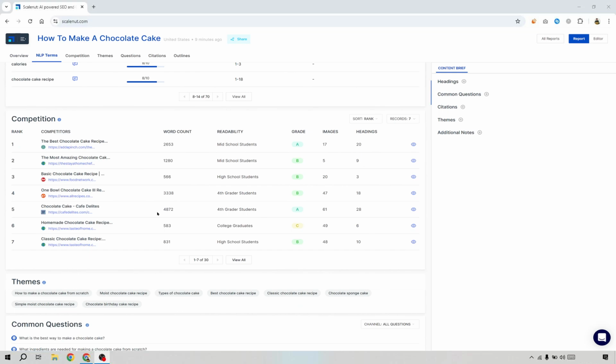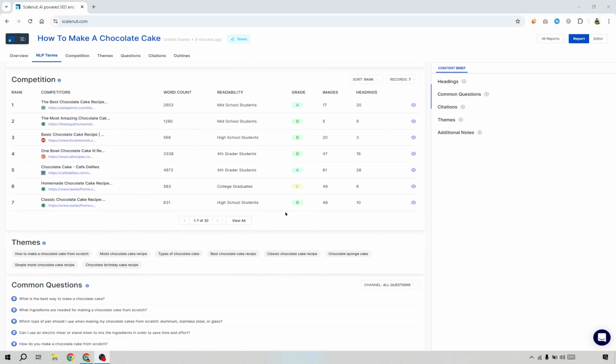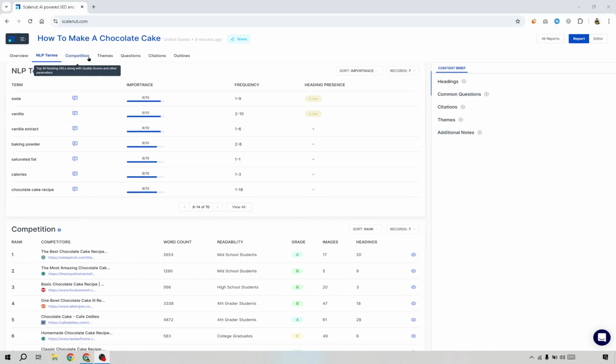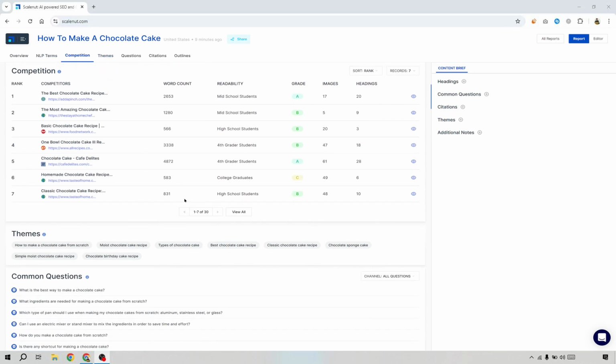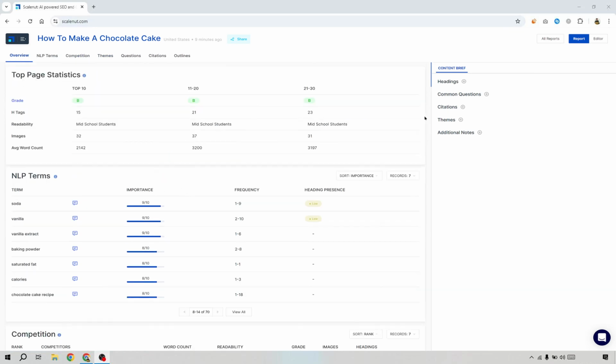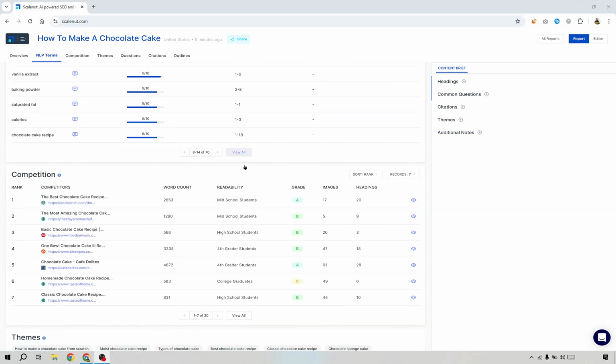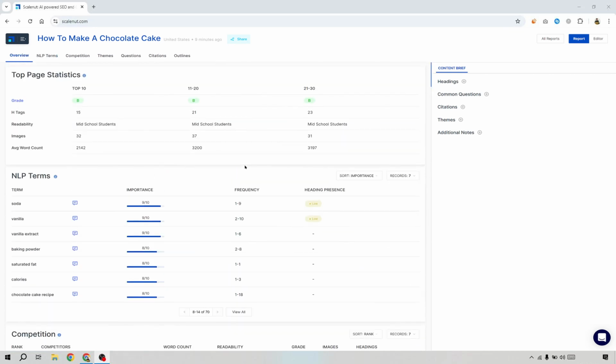Overall, Scalenut is a powerful tool, but it's important to remember that AI has its limitations. If you're writing highly specialized or technical content, you might still want to hire a content writer for the best results. AI content can be incredibly useful for some niches, but might not be ideal for others, so always assess whether it meets your specific needs.